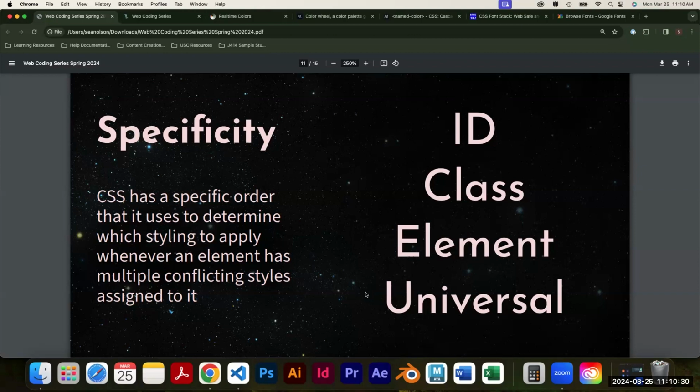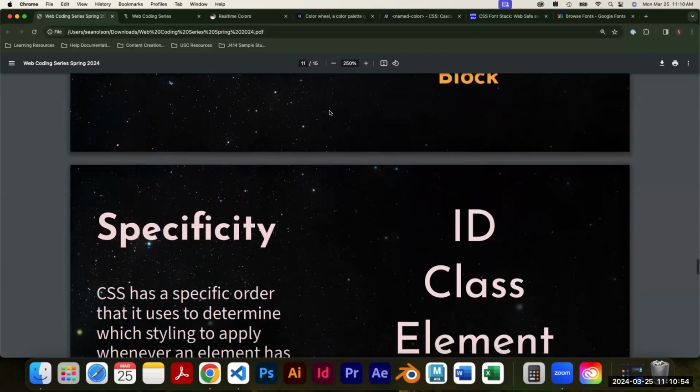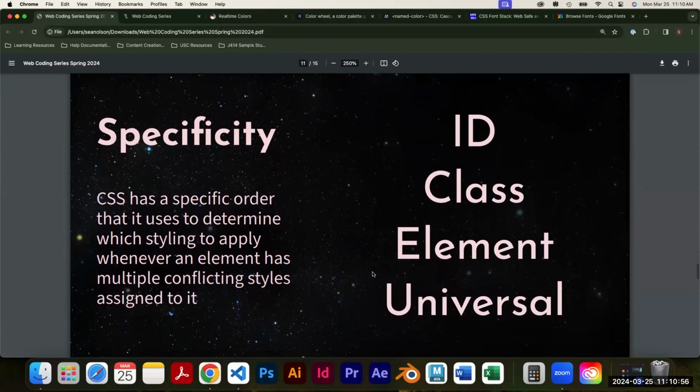So if we start from the bottom, our universal selector, which we will use, is an asterisk. And this applies to every HTML element. So when we put asterisk something, it's going to apply to everything on our HTML page. The next one is the element, which we already saw in this previous one, where it's just that value in between those carets in HTML. And this is going to select all of the HTML elements that have those tags.